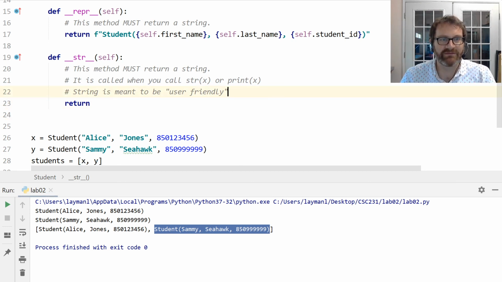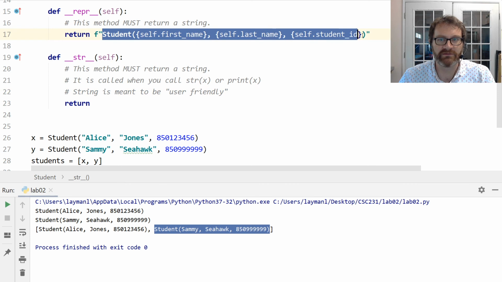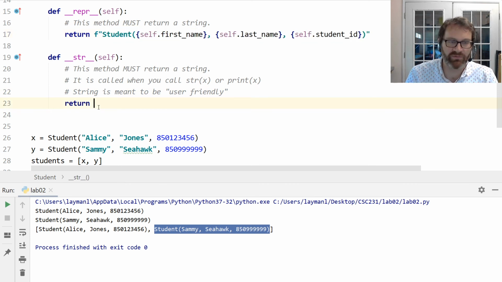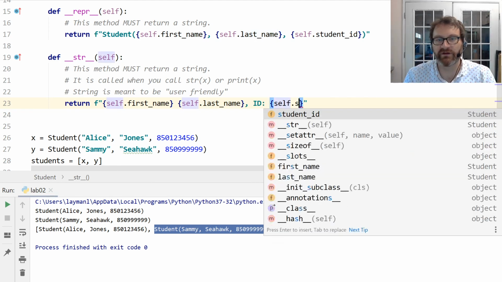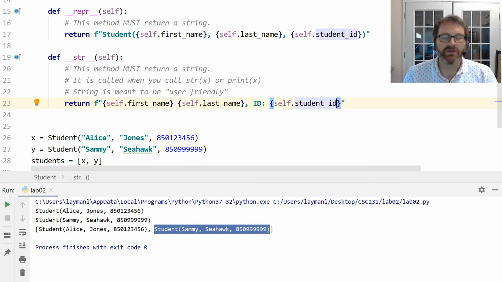So maybe this constructor oriented shape isn't good. Maybe what we want to print is something that looks a little nicer, like the person's first name followed by their last name. And maybe we want to say, and their ID is self.student ID. Okay? You can put whatever you want in here. These are strings. You can structure them however you want.